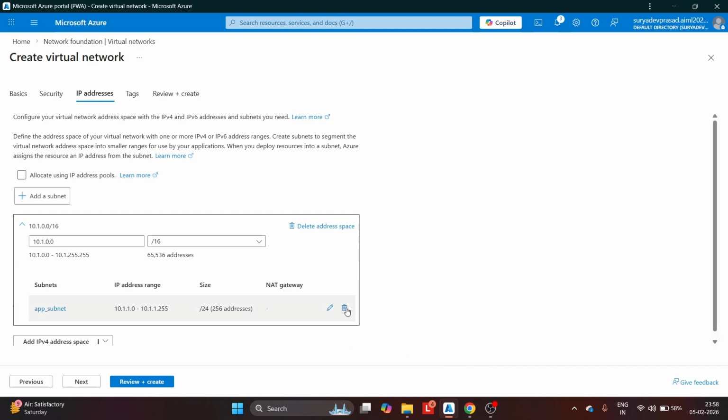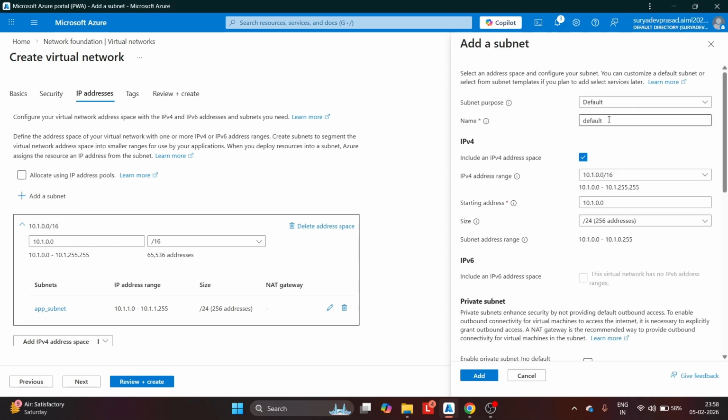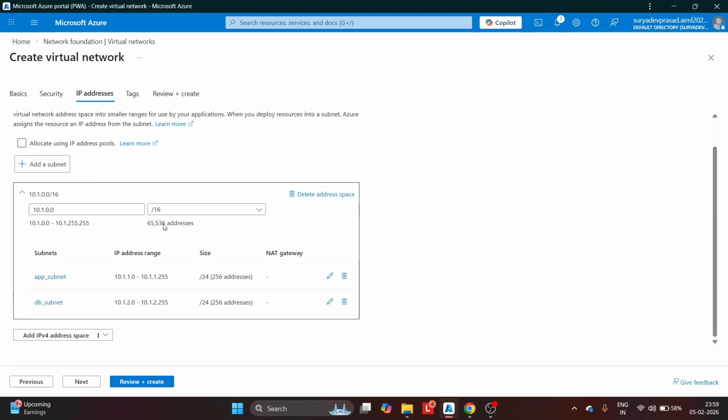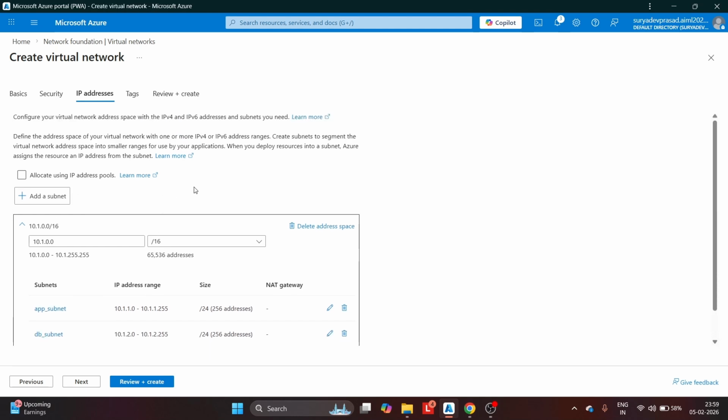Now let's create another subnet for say our database workload. So we'll go here, say DB subnet. This we will create as 10.1.2.0, and this also we will create as /24. Now add it. That's it. Our VNet is created.